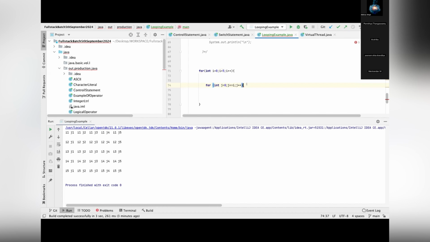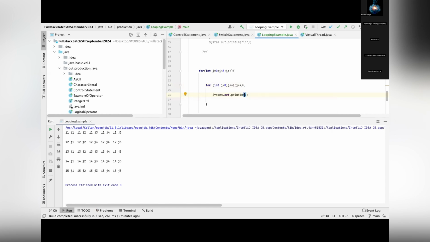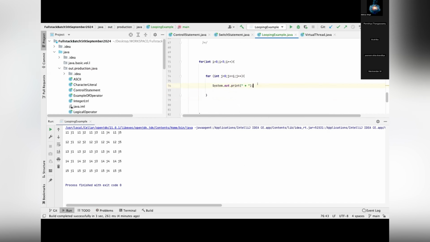And once we have done this, let me write system.out.print with a star. Okay, I'm writing star here. Remember, I'm not writing println here. Println, what will it do? I explained in the first or second class, right? It will print the statement and then add a new line, right? I don't want a new line here.